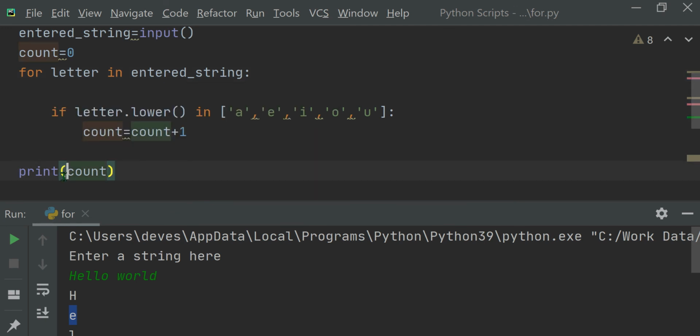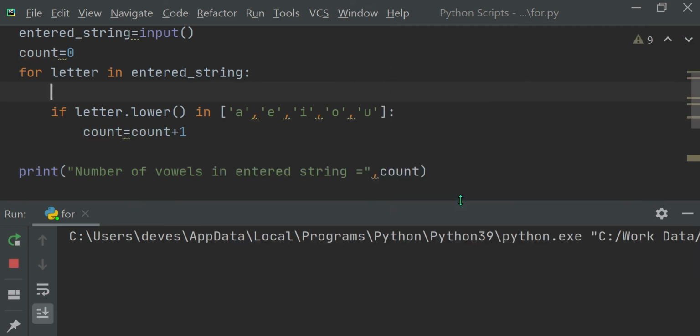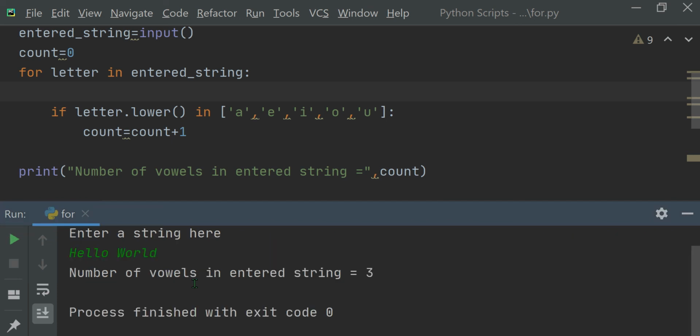We can write the statement as: number of vowels in entered string is equal to, and give a comma here. That's it. Now let's run this program. Hello world. Number of vowels is equal to 3.